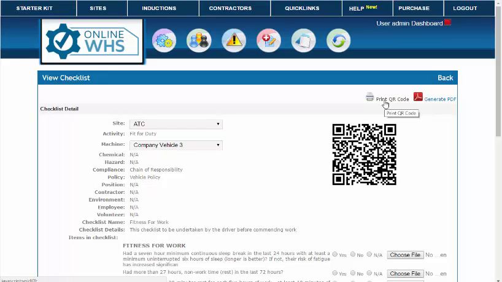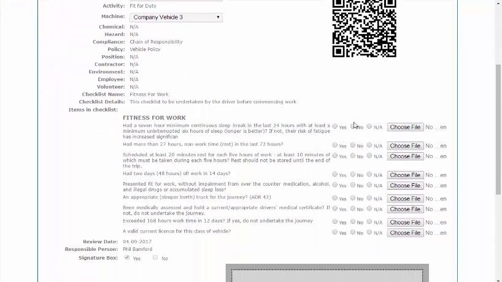Basically, it might be a good idea to print them out on labels and stick them to an item, and when scanned it will open up the checklist for the employee to complete. So it makes it even easier for them to use the system.